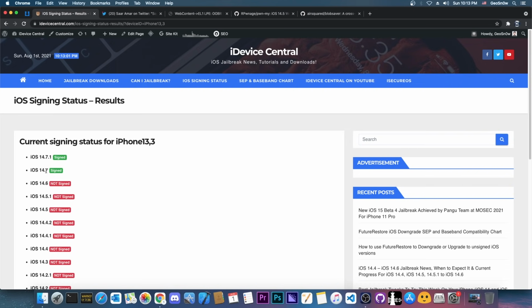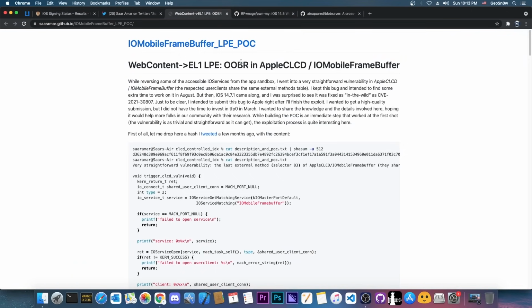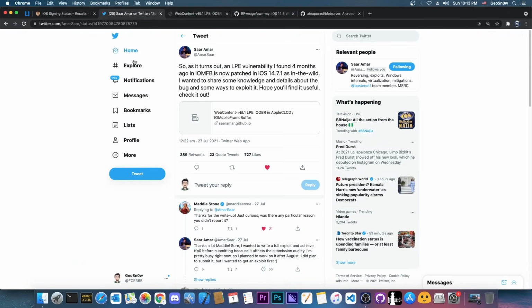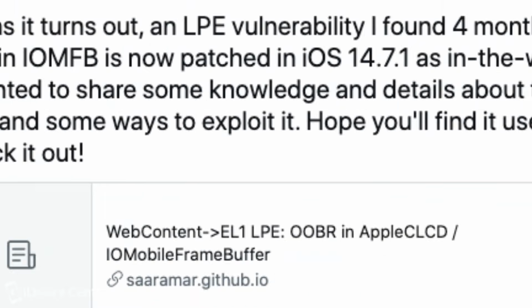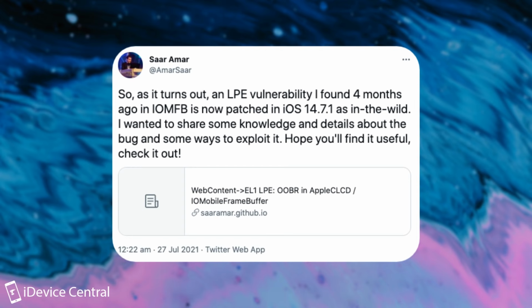And this one is not like the other times you saved iOS blobs. This version already has a publicly available vulnerability usable for a jailbreak, the one that was released by Saar Amar in here. They posted, quote, "So as it turns out, an LPE vulnerability," LPE stands for local privilege escalation, by the way, "I found 4 months ago in IOMFB is now patched in 14.7.1 as in the wild." So they posted the write-up with the whole vulnerability.